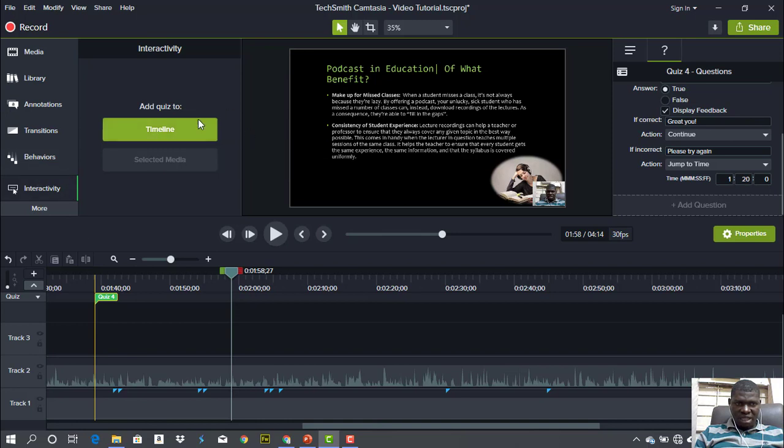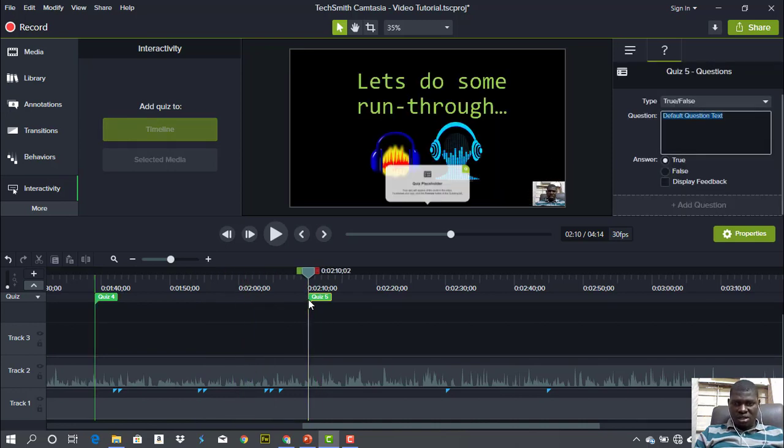Or I can come to interactivity and click add quiz to timeline. Okay, so on my timeline there is a track called quiz, as you're seeing right now. Once I move my cursor on that track, there is this plus sign that I'm seeing with a green line, so it can assist me to place my question in any part of my timeline. So I want to place another question at 2 minutes 10 seconds.